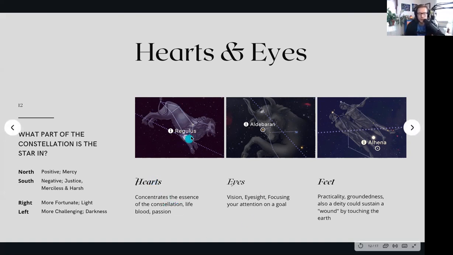The heart of the lion is called Regulus. And hearts are concentrations of the essence of that particular constellation. So we may have this desire to be a ruler with Regulus, right? A desire for leonine power, a desire to shine brighter than the rest. And we may have to be careful with that particular fixed star. We'll talk about that one as we move forward.